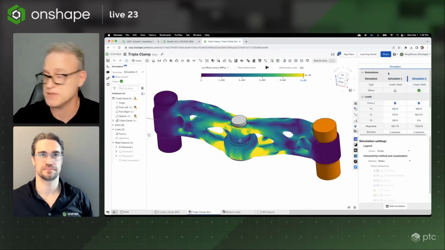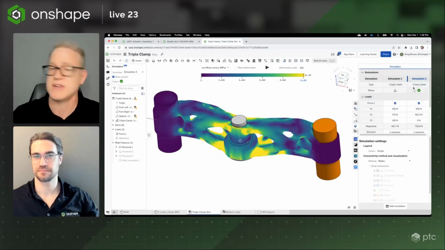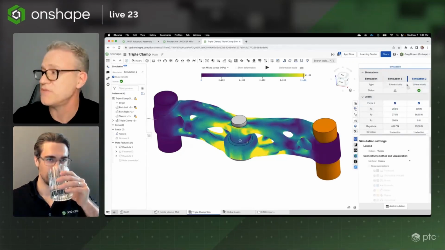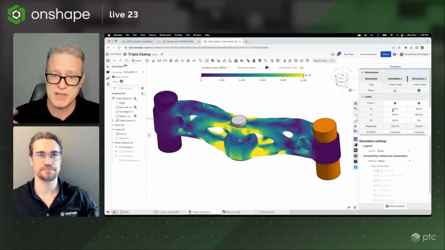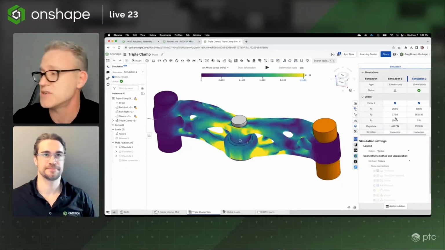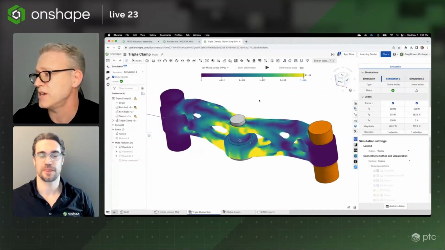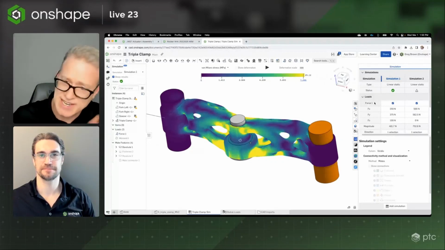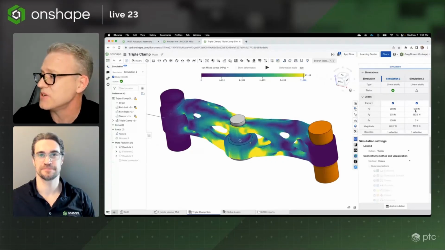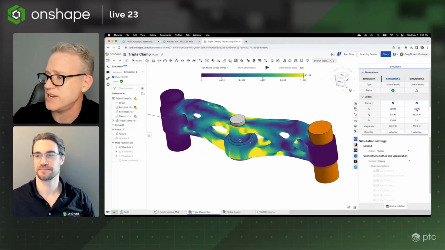The other interesting thing here, and to introduce some of you to, is that we have this thing called the simulation panel, which allows me to set up, configure, and control different simulations, maybe different load cases that I've been interested in. So I've got a couple of different simulations here, and I can flip between them and look at the results there.